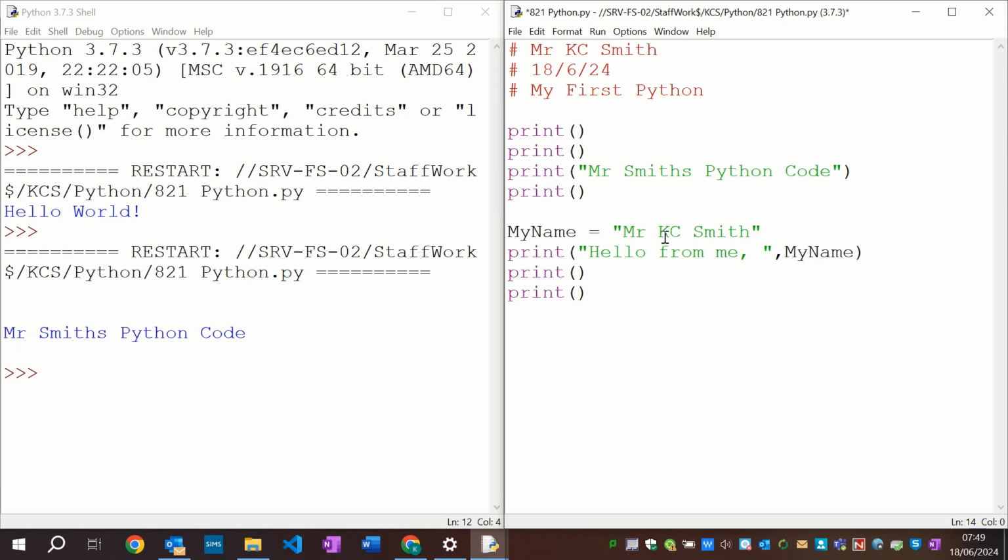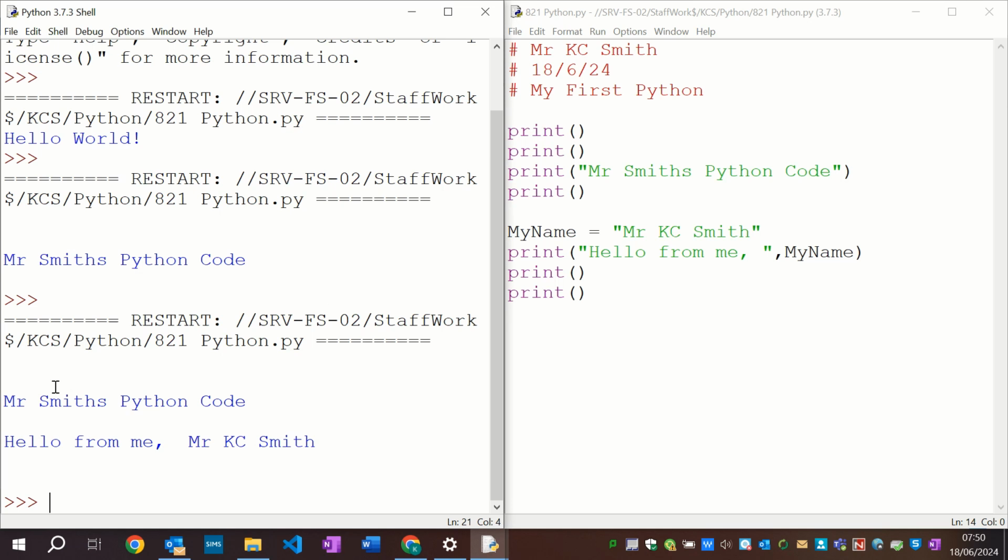It will just store my name into my name, and then it's going to say hello from me, Mr. Casey Smith, and put 2 lines. So can you remember what to do to save it? It's Control and S, and our little star has gone now, and press F5, and it runs.